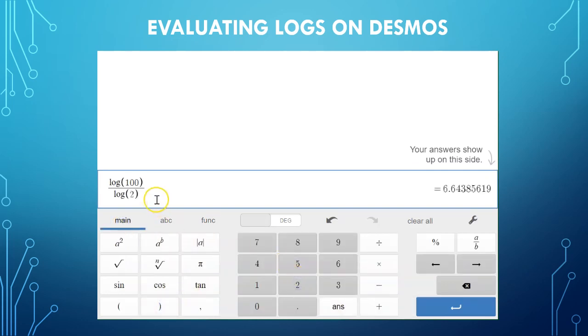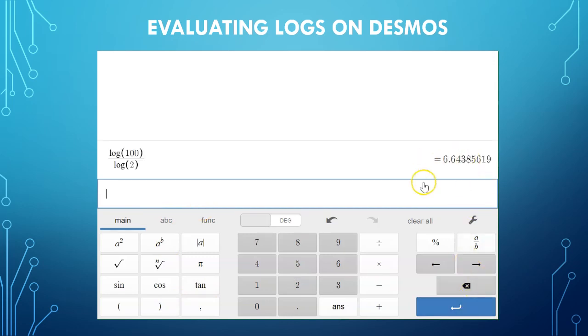Close my parentheses, and when I press enter, or even before I press enter, you can see what my answer would be, which is 6.64385619, and you'd be told what to round that to. But this is how you would use the change of base formula in Desmos to answer what is the log base 2 of 100.